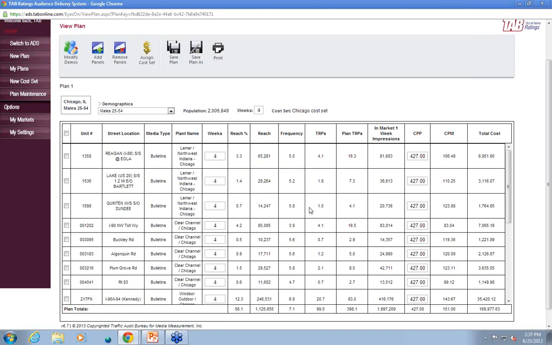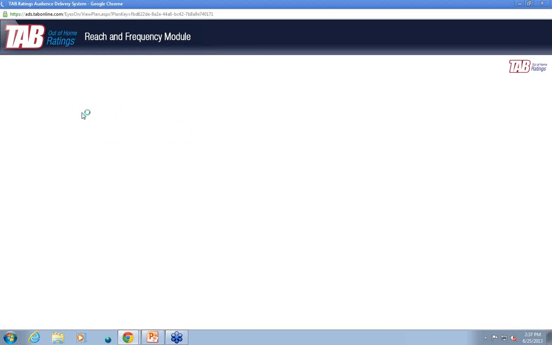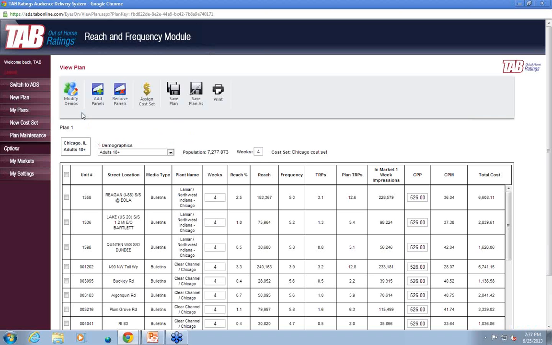And you can revisit your saved plans in the reach and frequency module in the My Plans section here. So if you go to My Plans, clicking the button on the left, your plans will be saved, and you can go back and open them up, and you can edit them as you wish. So that's a nice, convenient feature that we've added here.